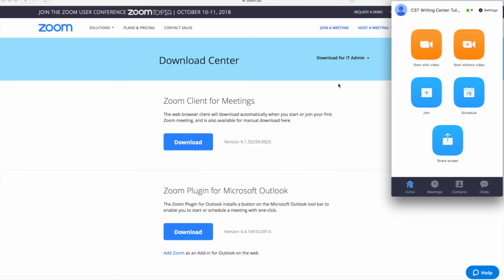When you do join a meeting, it'll ask if you would like to use your audio and video from whichever source. So if it's your camera or a microphone, any of those things you'll need to designate, and then you'll be in your Zoom meeting.